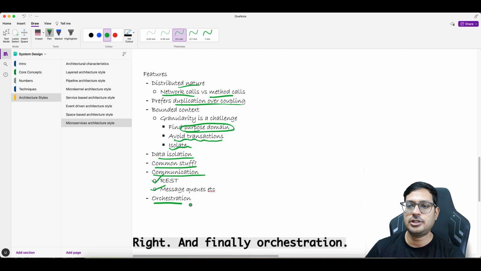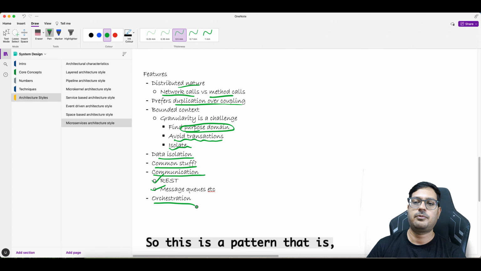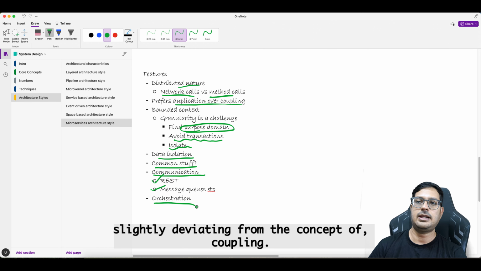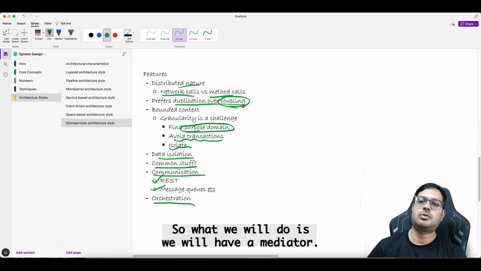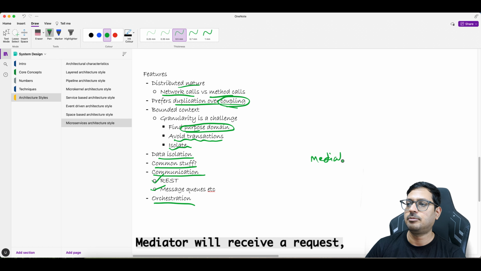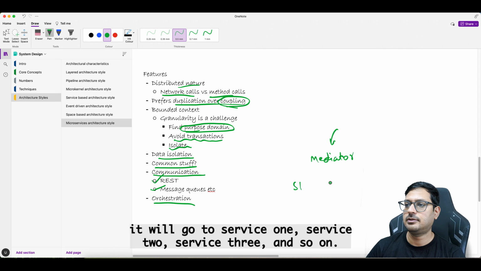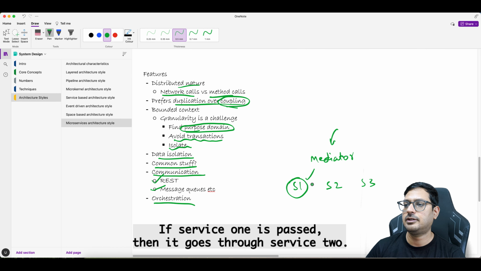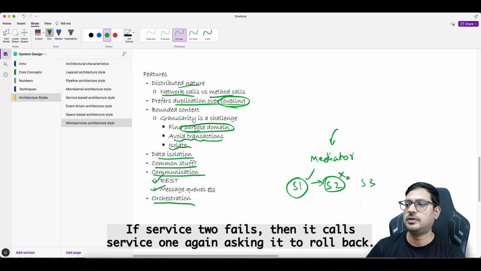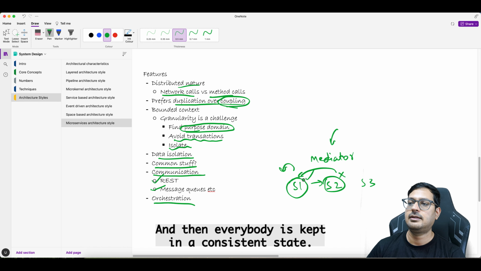And finally, orchestration. This is a pattern that slightly deviates from the concept of coupling. What we'll do is have a mediator that receives a request. It will go to service 1, service 2, service 3 and so on. If service 1 passes, then it goes to service 2. If service 2 fails, then it calls service 1 again, asking it to roll back, and then everybody is kept in a consistent state, right?